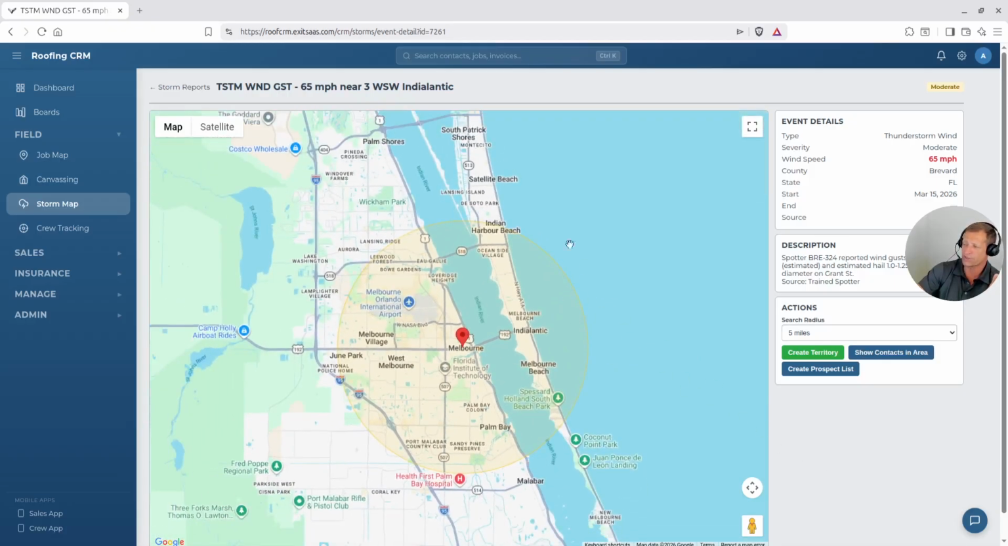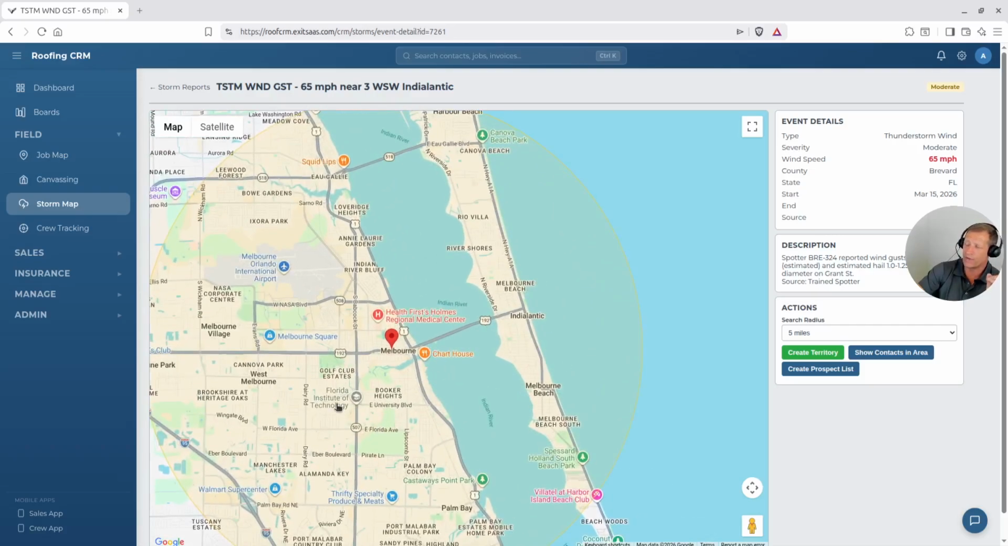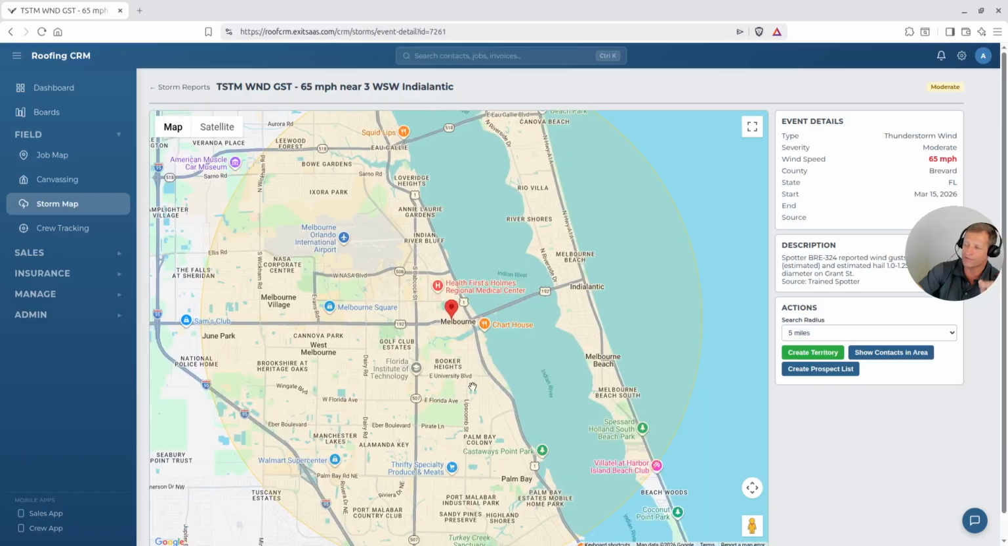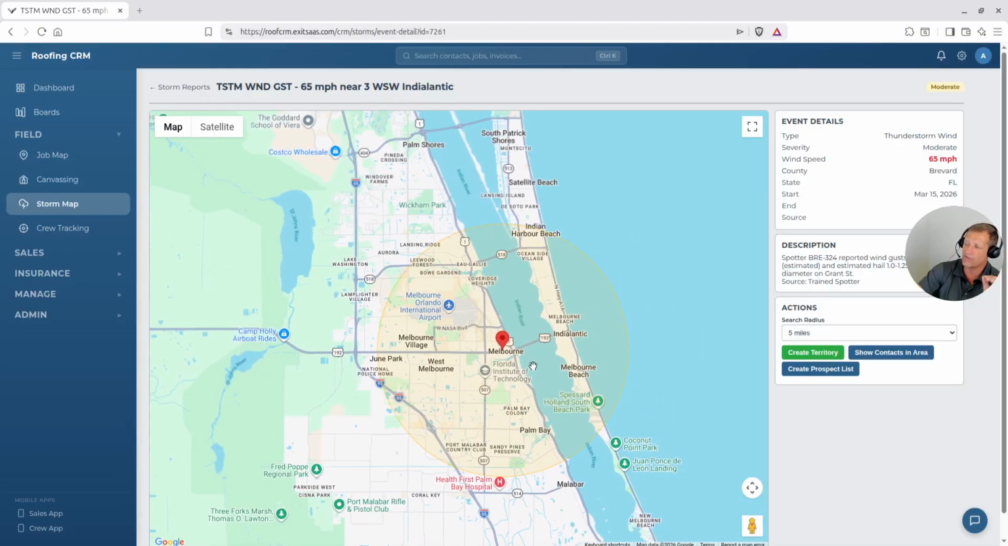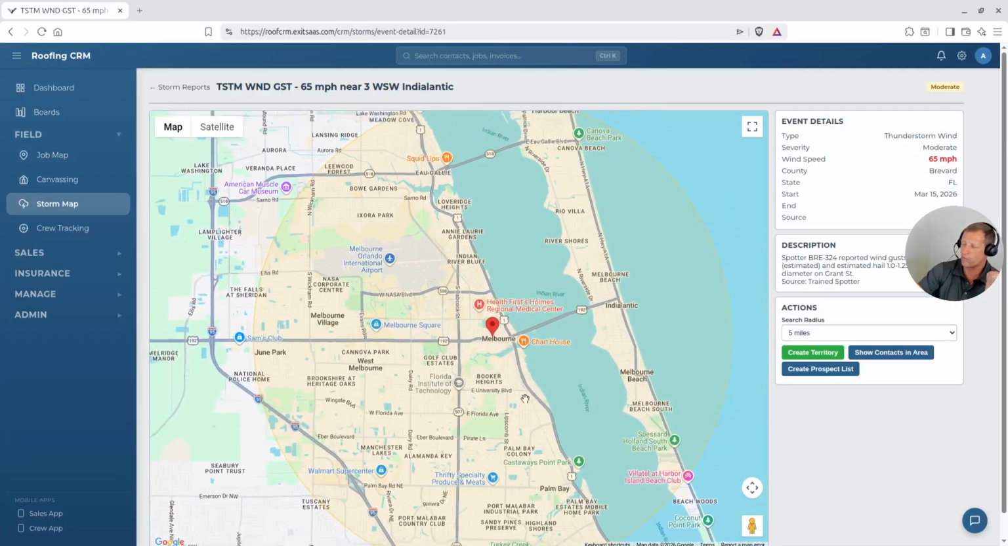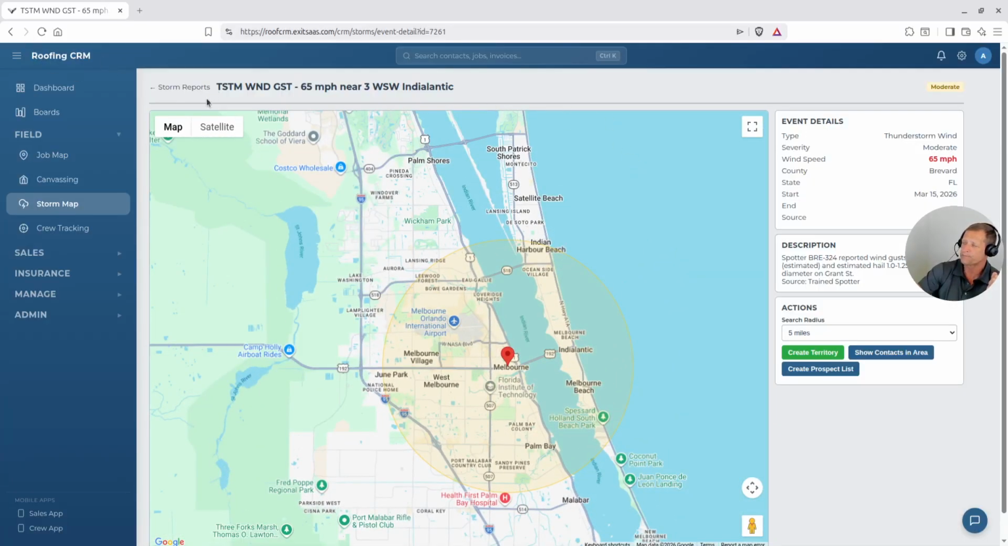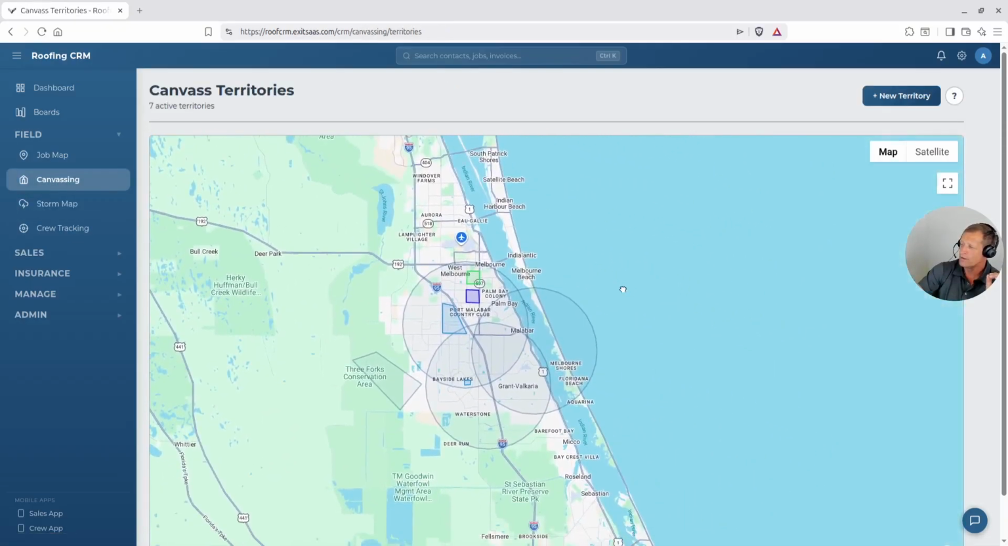So right out of the box, you're going to get weather alerts for your area. You're going to get to see what happened and where to focus your canvassing efforts and to get your folks out there before the rest of the people, before your competitors get out there. So that's what makes the canvassing so powerful, because you can create those territories, know exactly where the storm damage is, and get your folks out there to canvass those areas and get those customers lined up with your company before your competitors.